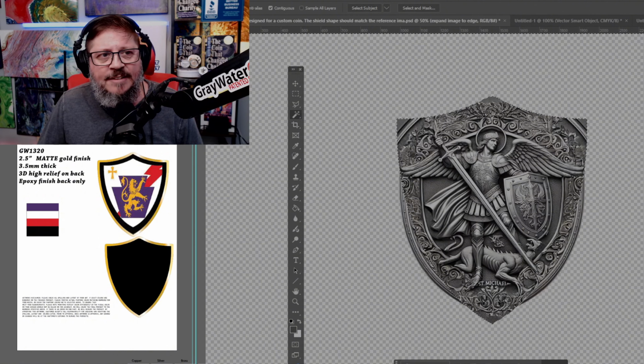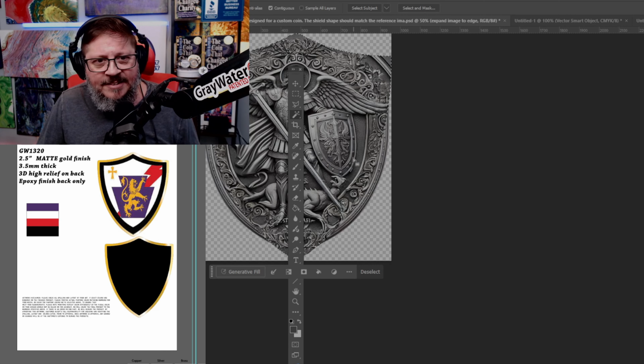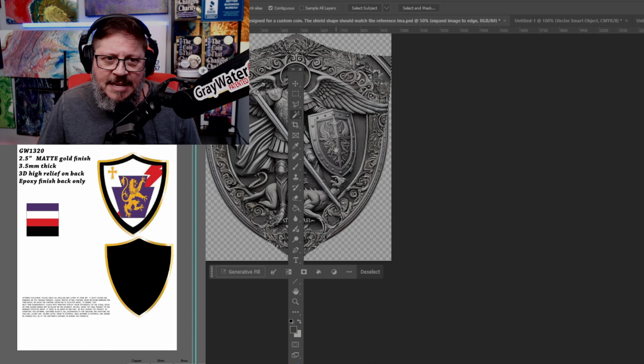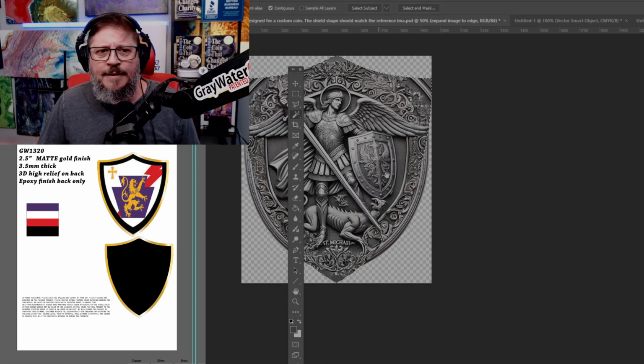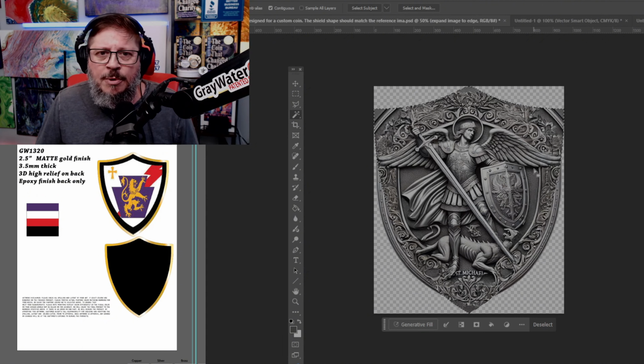Now, if I go select inverse again, it switches it. Now I'm back to just the shield. And if I go to image crop, it will crop down all that excess space. If I hold down my space bar key and the left mouse, click it and drag, it will let me move my artboard around so I can see it better. So there's the image that we want.